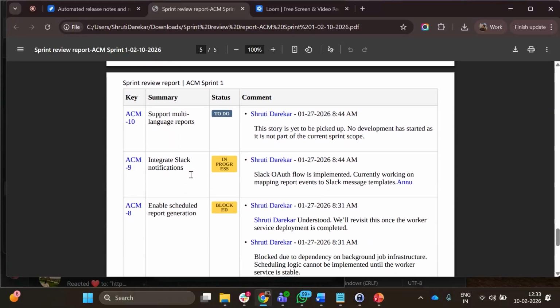And here it's the same comments, the same data, but in tabular view.